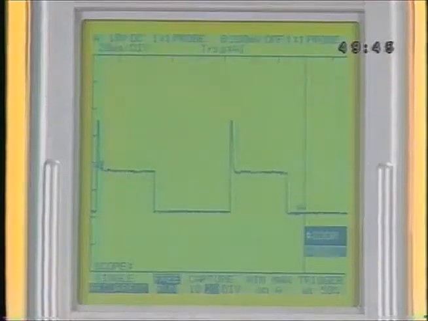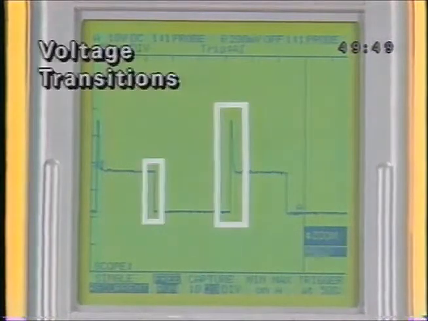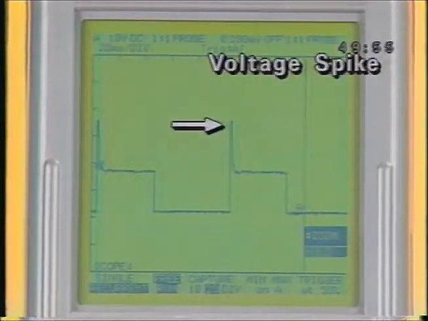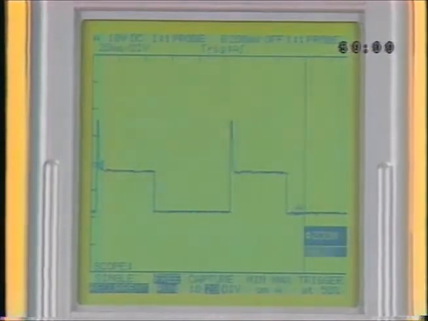Voltage levels aren't the only characteristics you're looking for. Check the voltage transitions. They should be clean and vertical. Voltage spikes are often normal on MC solenoid waveforms. If the circuit doesn't have a clamping diode or resistor, expect a spike when the solenoid de-energizes.